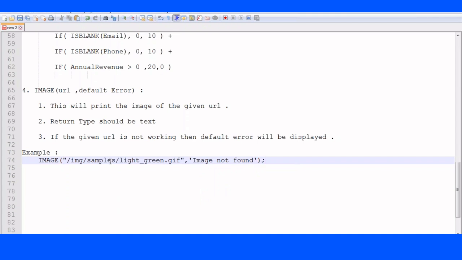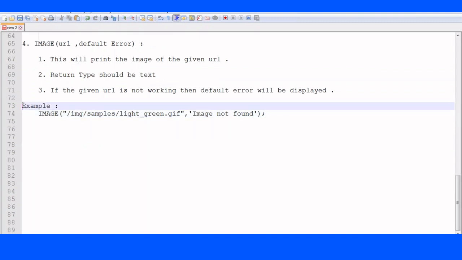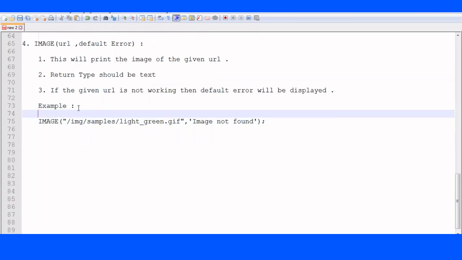Right, boss? This is how we created the format. Image: if you want to print any images, we go with the image function. Now, similarly, the next one is case. So what is that? If you have more than two choices, I will go with the case.